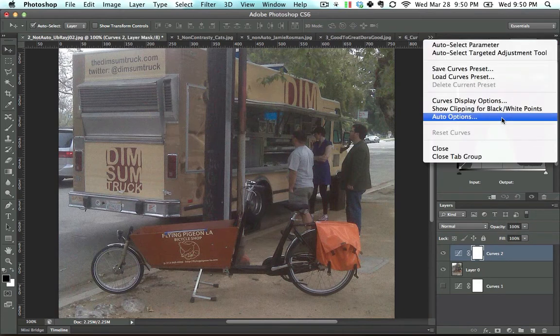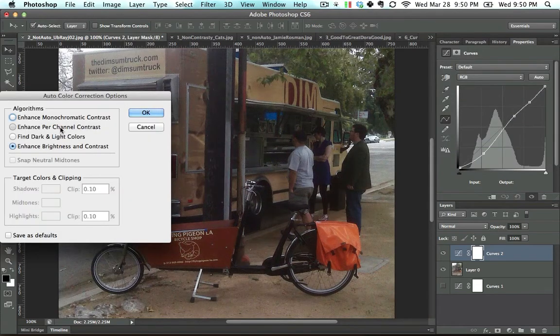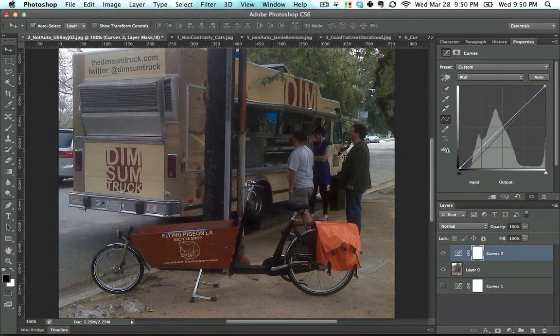Going to go here, going to go to auto options, set it at enhance per channel contrast rather than enhance brightness and contrast. Press OK, and this doesn't look all that great. Honestly, the auto options, even if I give it a little bit of an S-curve, isn't exactly where I want it to be. So rather than just using the out of the box options, I'm going to show you another trick that's really, really incredible.